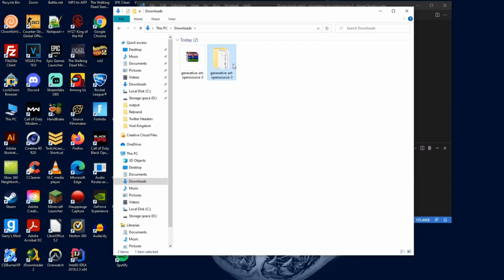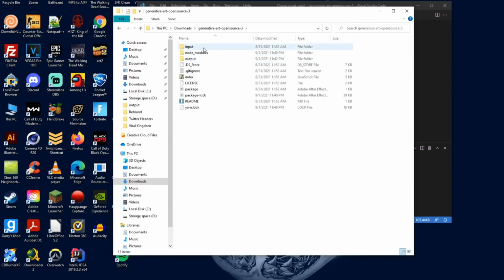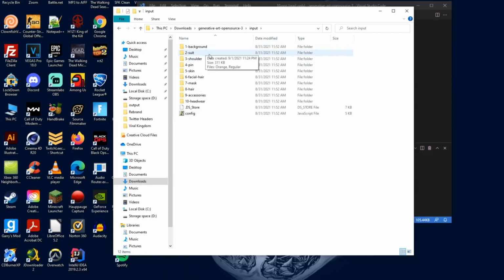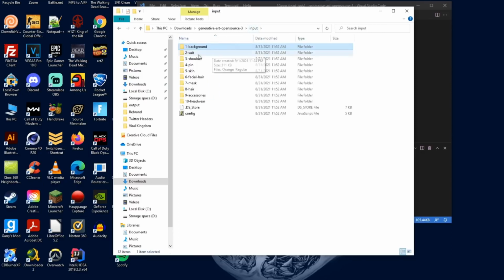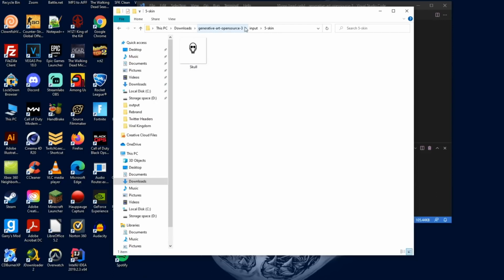So what you want to do is go back to that folder and then go to input, and here is where all your layers are going to be. So obviously for your background, you want to add all your background layers in there, and then for the suit, that would probably be like your body, and then you can have all the extra stuff. Let's say you wanted a chain instead of a pin, well, you can fix that around.